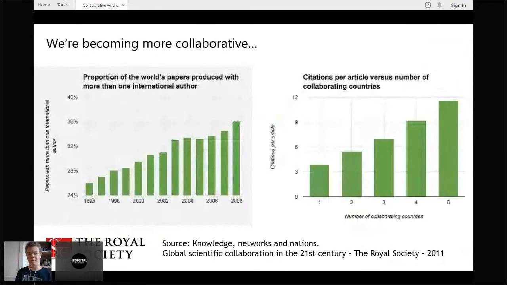So why did Overleaf come about? Well, I think in part because we are becoming more collaborative in the science and research community and academic authorship in general. There have been a number of studies of this. I got some graphs here from a Royal Society study from a few years ago. It shows that over time, the number of people collaborating on papers has steadily been growing. But the other interesting thing they found, which is perhaps not surprising, is that the papers with more international co-authors tend to get picked up more in the literature.